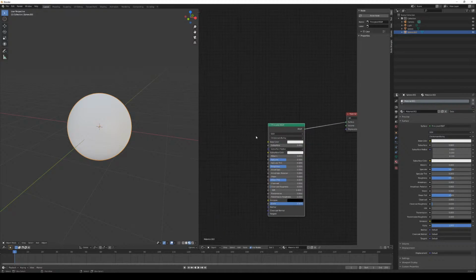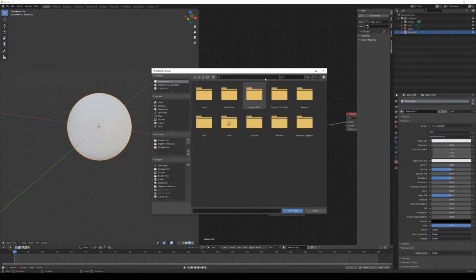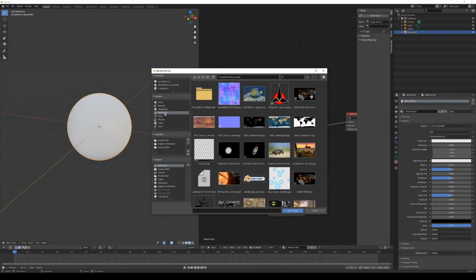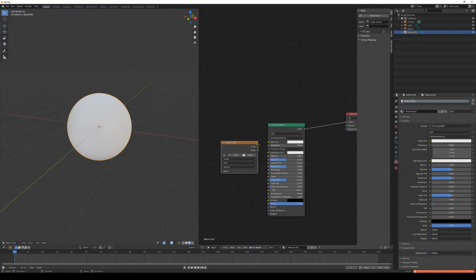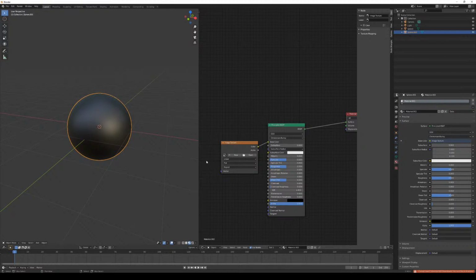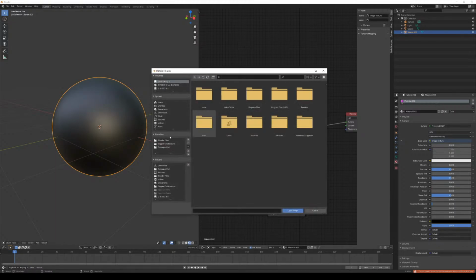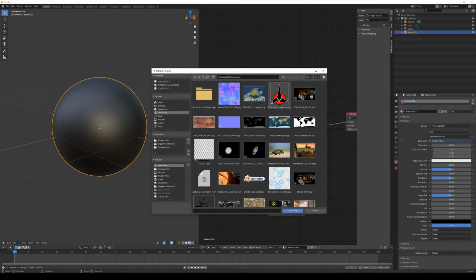So I'm going to add in a texture, and we're going to go to my downloads. All right, so there we go. So I downloaded this earlier today. Now, sorry, for a static shot, this can actually work really well. If it is going to open for me.